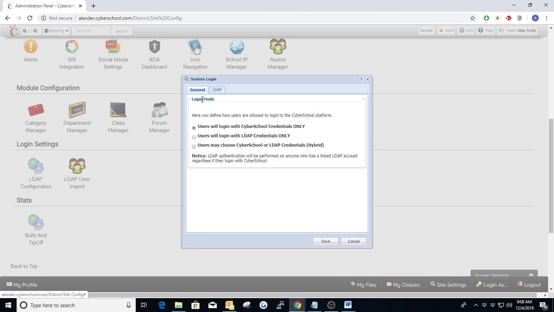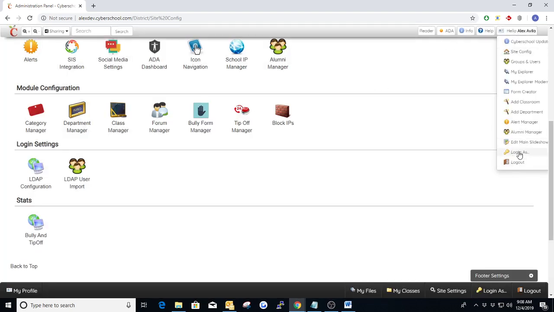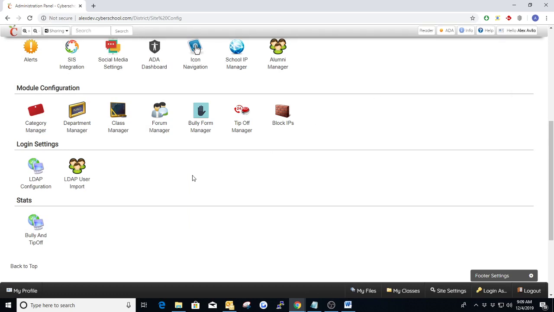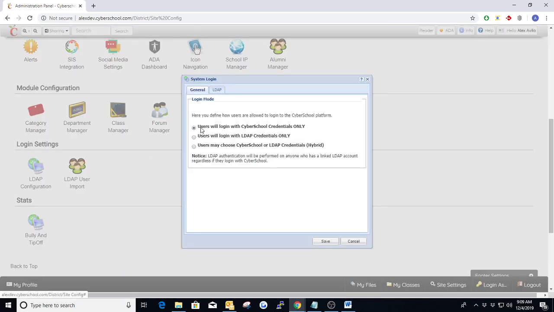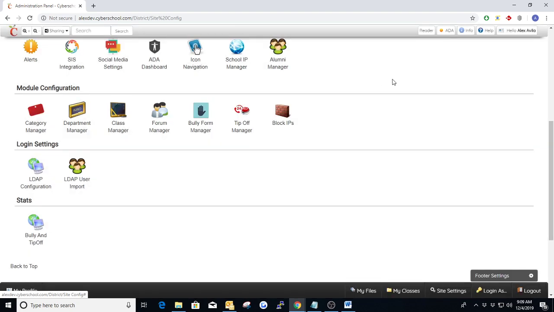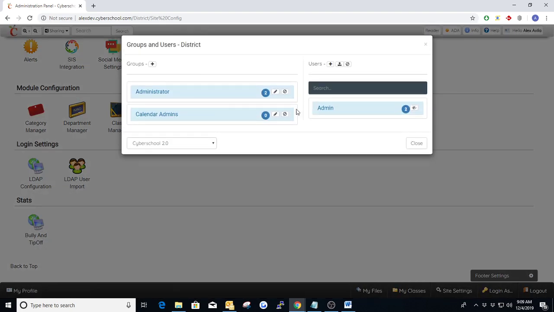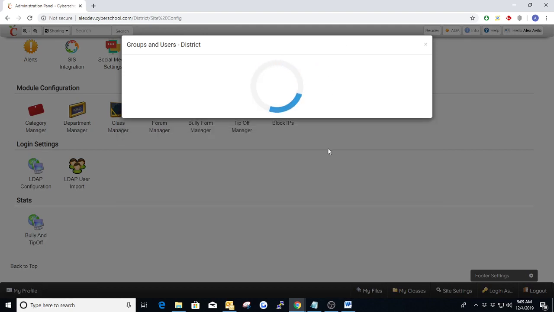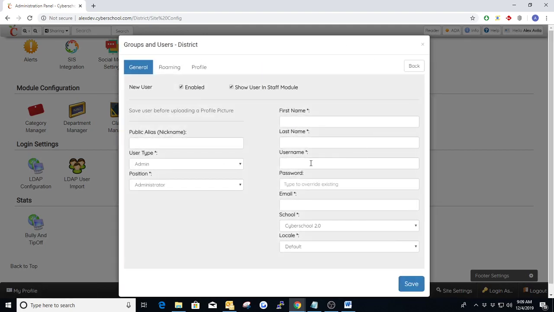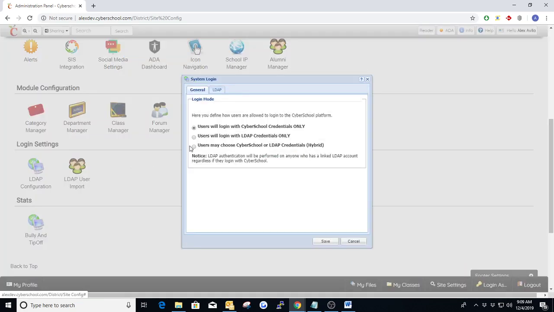And this first portion is login mode. It says here you define how users are allowed to log into the Cyberschool platform. So basically this handles how each login attempt is essentially authenticated. It says users will log in with Cyberschool credentials only, which just means everybody inputted into the groups and users. Every time you input a username and password here, this is considered a Cyberschool only password and login, or username and password. So those are Cyberschool credentials.